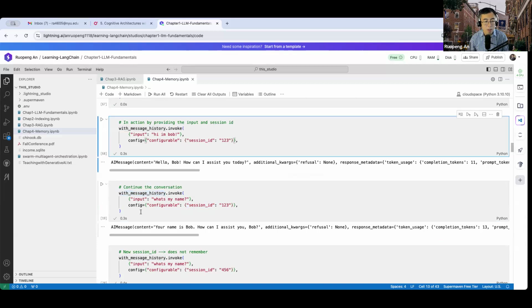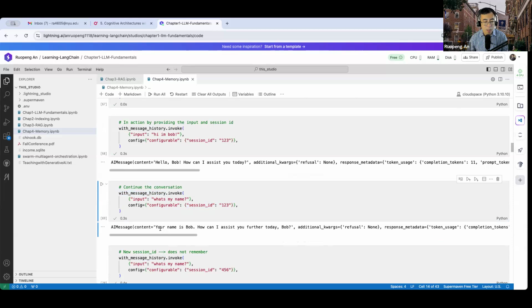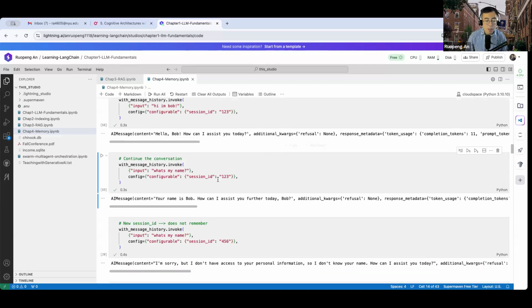Okay, so let's try this out. Then indeed, it mentioned that your name is Bob. "How can I assist you further today, Bob?" Okay, so it means that the with message history does remember the previous conversation. However, now let's try a new section ID.